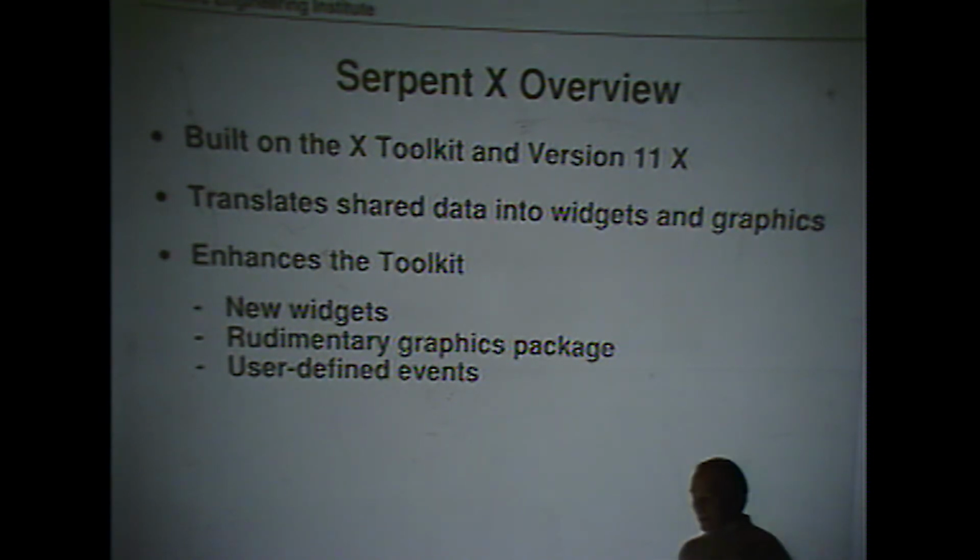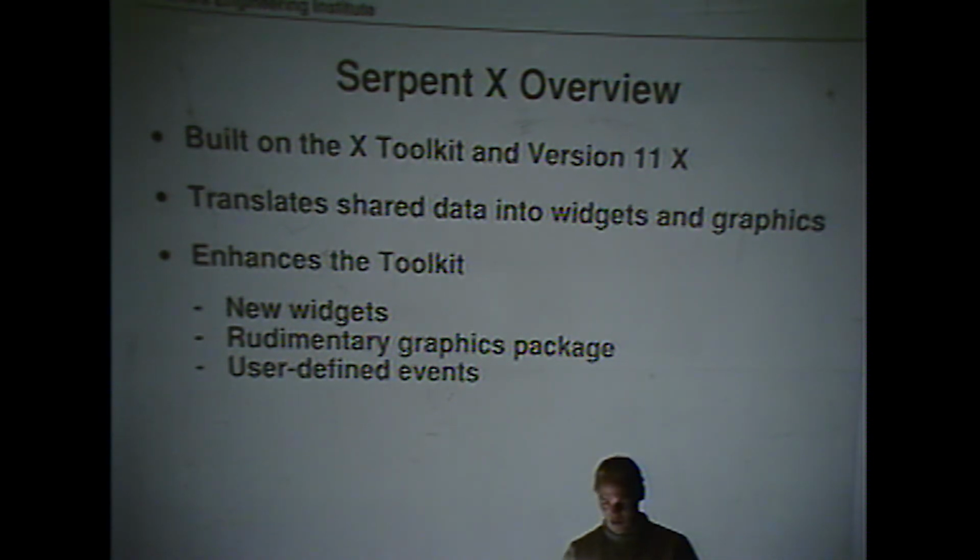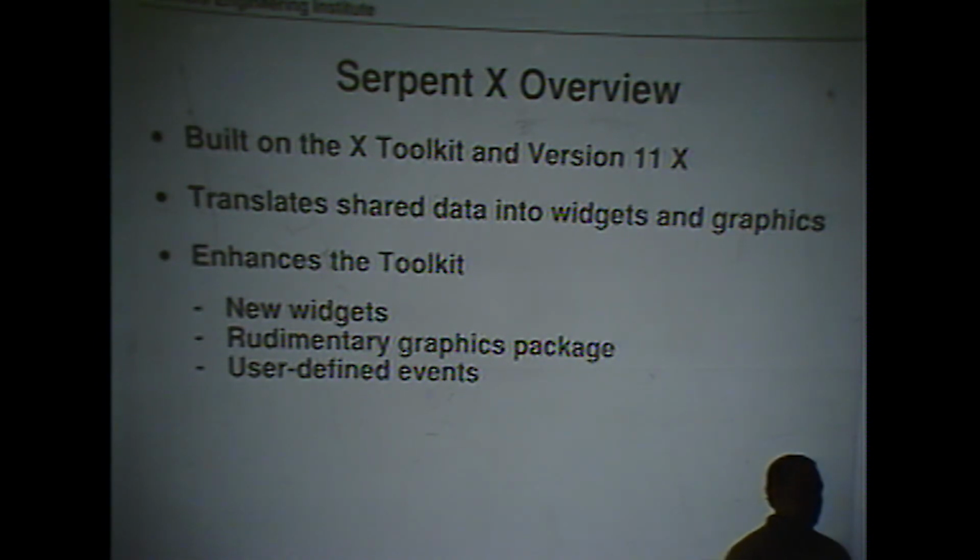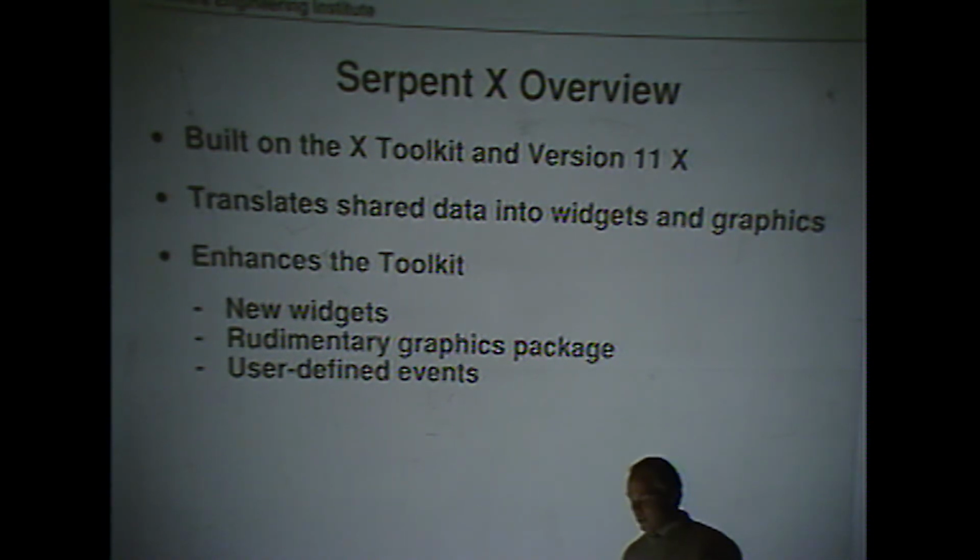Not only that, I needed to enhance the toolkit a little bit. I needed a couple of widgets that weren't provided in the sample widget set. I also needed to do some ad hoc graphics on the screen. Since the displays that the people want to generate don't consist of all rectangles, I needed to do things like lines and circles and be able to group them together, things like that. And then we needed a different sort of event mechanism, some higher level events than what are provided by X in the toolkit.